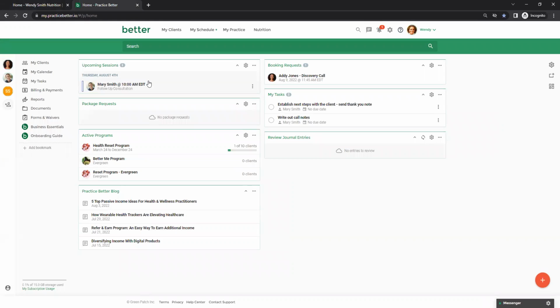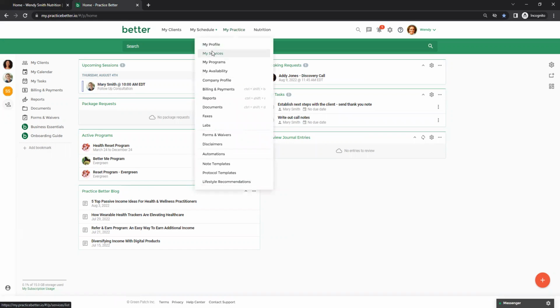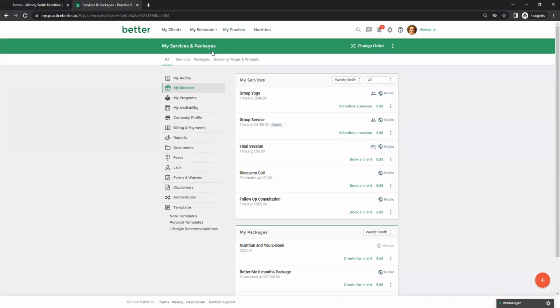Okay, so now that we looked at some of your basic settings and preferences, one of the first things that you want to do is set up a service. So services are what you offer to your clients and how you're going to work with them. So they can be set up for individuals. You can have group services, depending on what you want to offer to your clients. So to get to services, we're going to click on My Practice, and then we're going to go to My Services. Okay, so this is where we're going to set up.